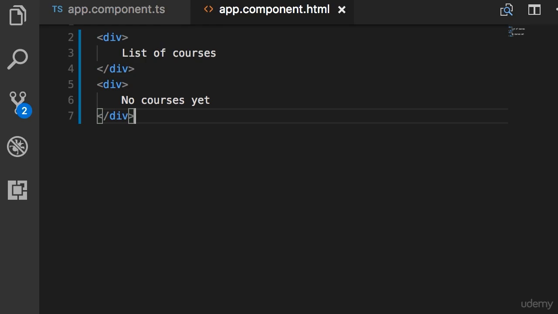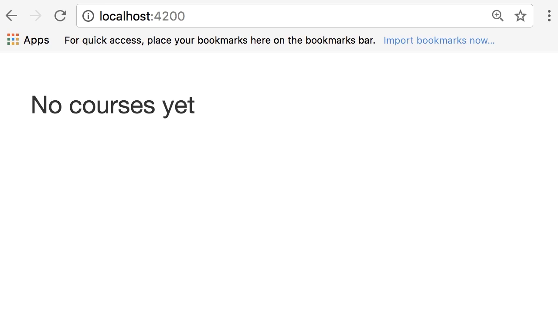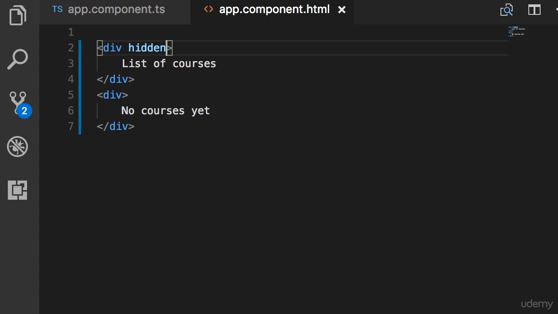Now back in the same example, let me show you another way to show or hide part of a page. Instead of using the ngIf directive, we can use the hidden attribute. So in HTML, we can apply this hidden attribute to our divs to hide them. Now if you go back in the browser, we should see the "no courses yet" message. Here's the message, beautiful. Now this attribute in HTML also exists as a property in our DOM objects.